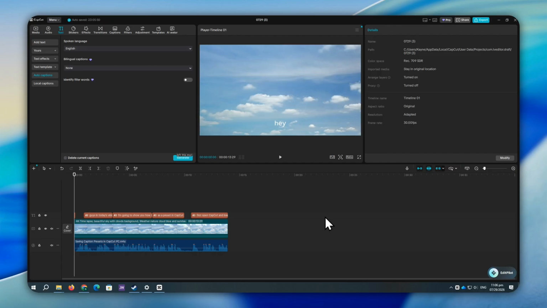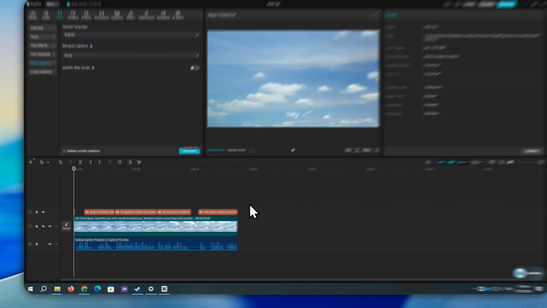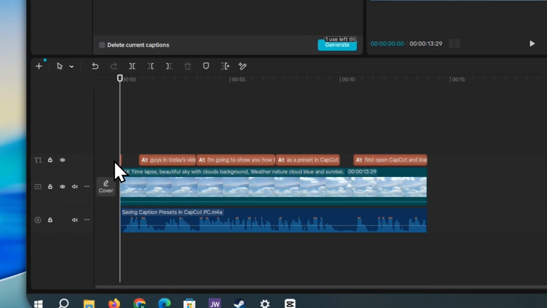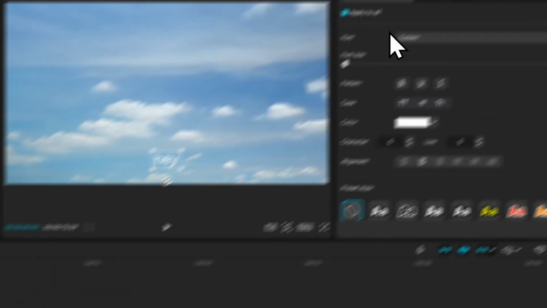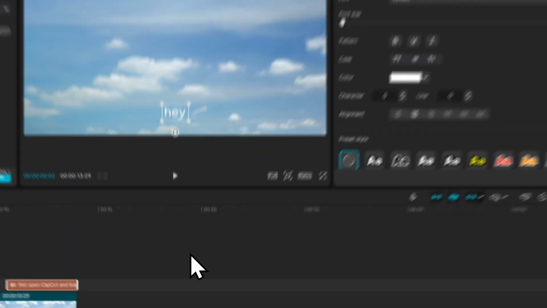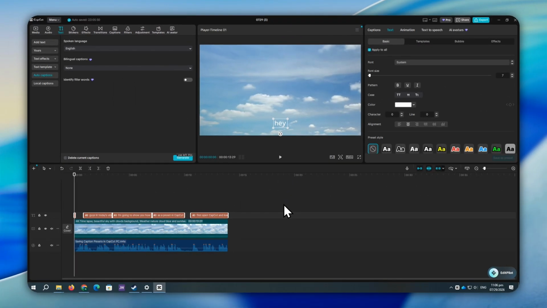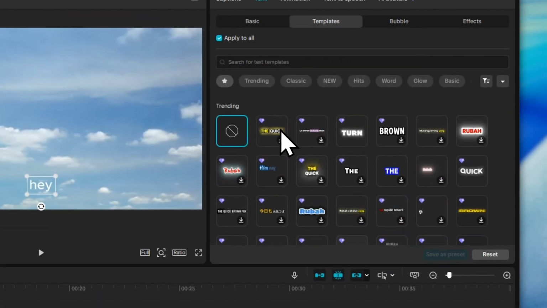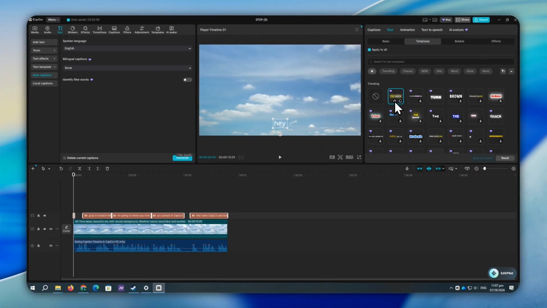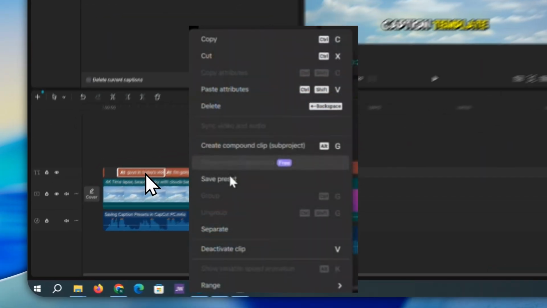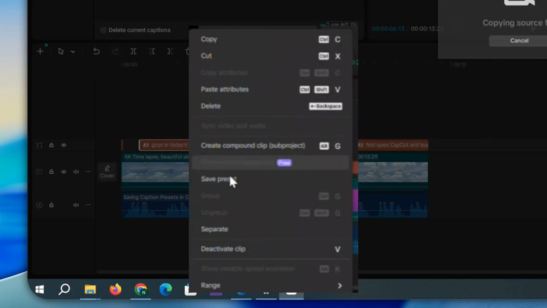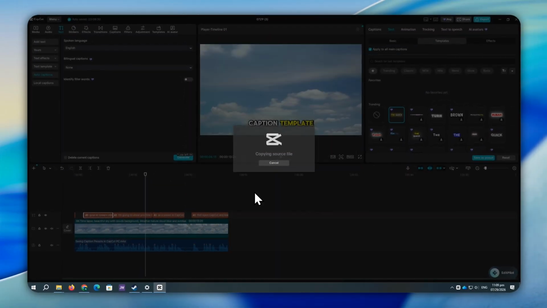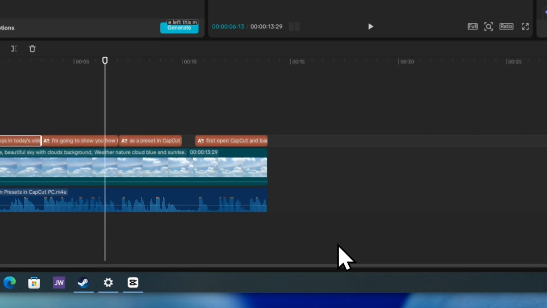in CapCut PC. First, open CapCut and load your project with captions. Next, select all of your captions, then go to the template section and choose the caption style you want to use. Once you've applied the caption template, click on any caption in the timeline. Then, look for the Save preset and click it. CapCut will save your caption style as a preset that you can use in future projects.